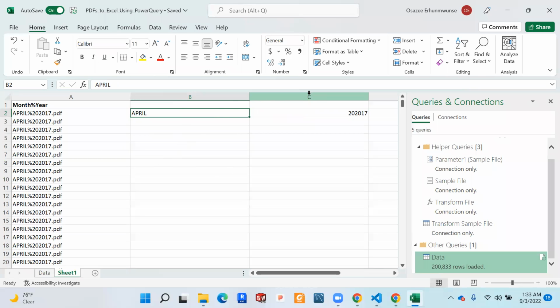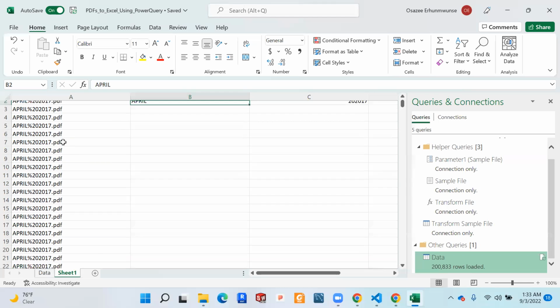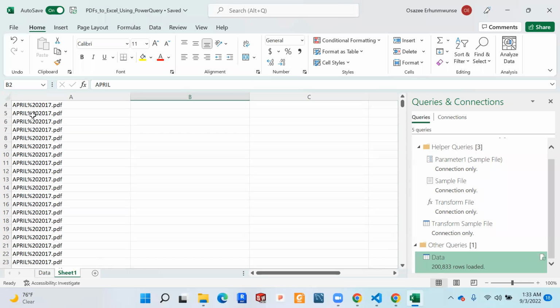So once you type in the name, right? Because it's the same format, you see why I was trying to rename it earlier. So it's kind of formatted the same way. Because imagine you're having April and then the next one you don't have percentage, doesn't make sense.